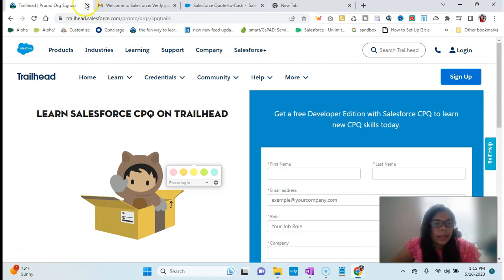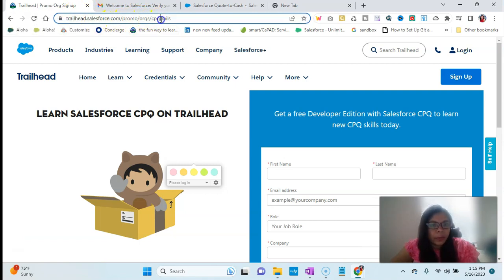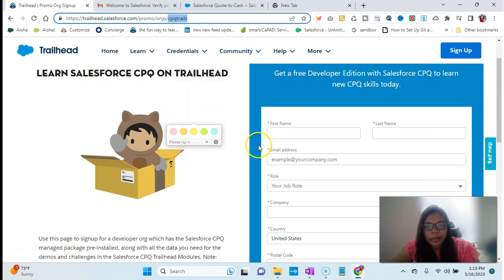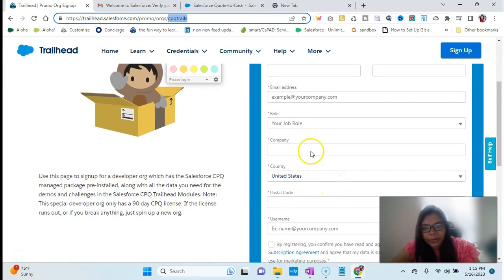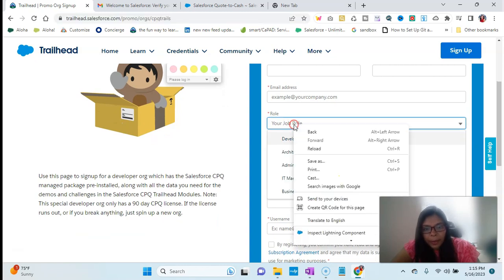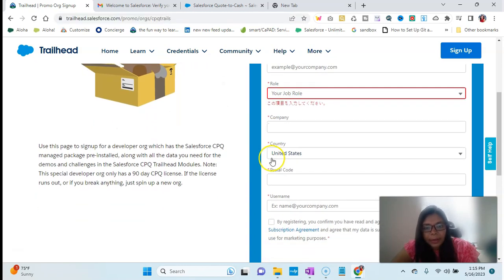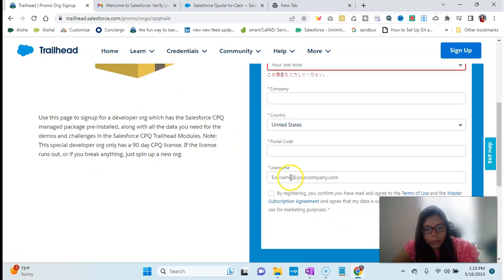I can see that we have CPQ trials. In that, I will be putting all the information like first name, last name, email address, role, company name, country, postal code, username. So you can put any username for which you want the CPQ account to get created.